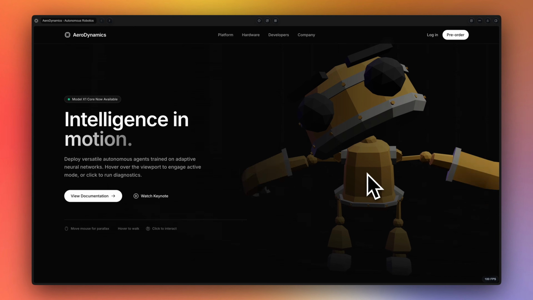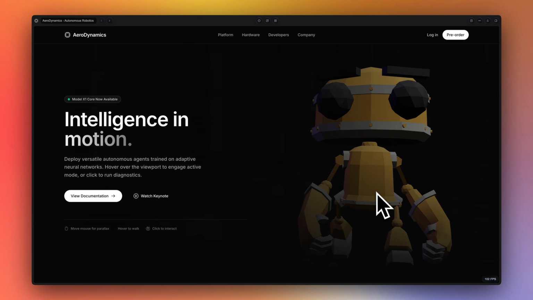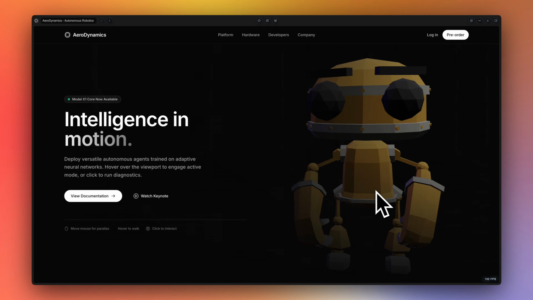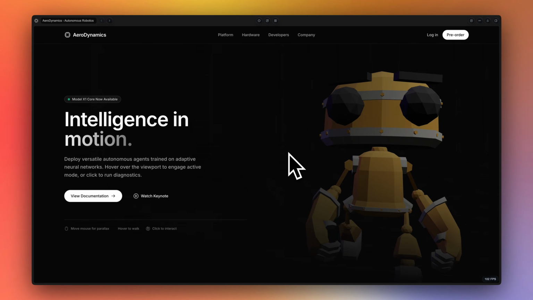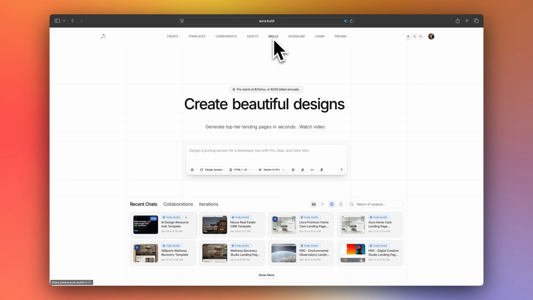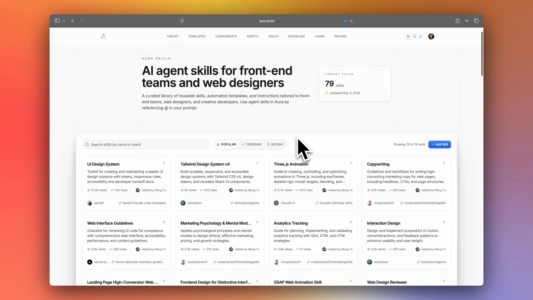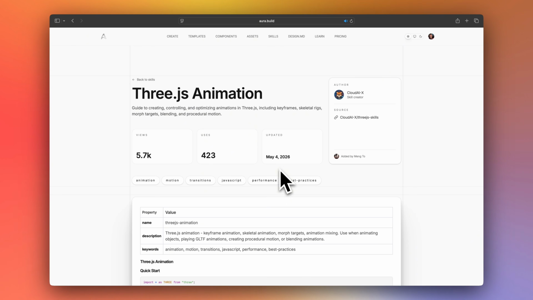Now, for the third and final UI, I wanted to try something different. This one didn't start from a screenshot. Instead, I wanted to explore what happens when you start from a skill.md file from an external source. While I was working inside Aura and exploring the skills page, I noticed there was a Three.js animation skill. It had been there for a while, but I never really tried it inside the platform.